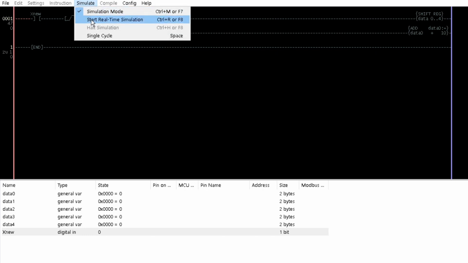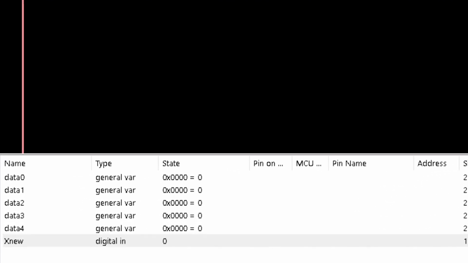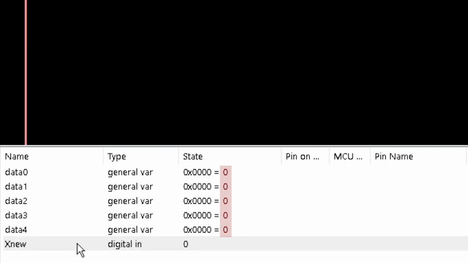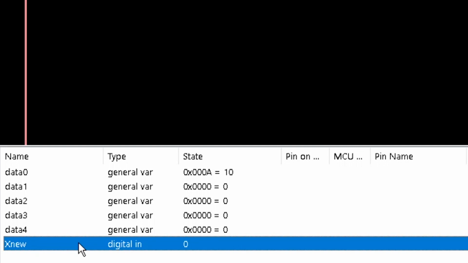Simulate the logic and observe in the variable window that 0 is initially assigned to the variables data 0 to data 4. Each time the contact changes state from 0 to 1, the value of data 0 is increased by 10 and its previous value is transferred to data 1, data 1 value to data 2, until the values are transferred to data 4 variable. The value of data 0 will stop increasing when it is 60. Thus, the unchanged value of data 0 will be transferred down to the other variables.